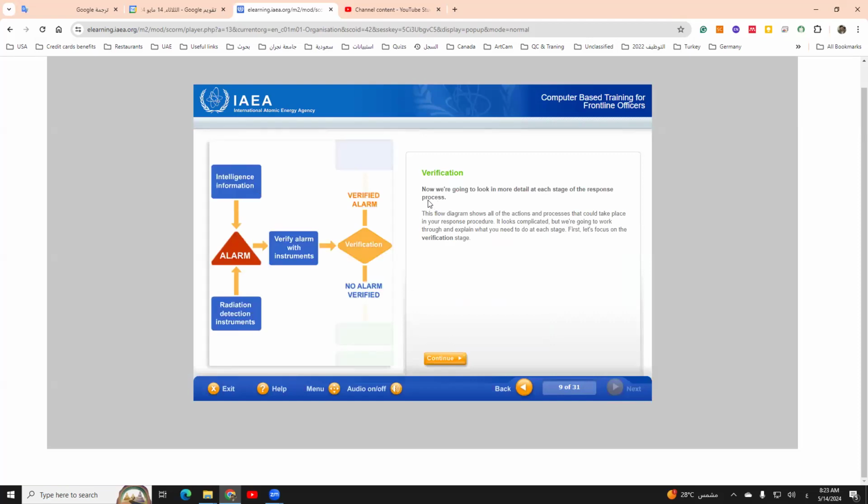Verification. Now you are going to look in more detail at each stage of the response process. So this flow diagram shows all of the actions and processes that could take place in your response procedure. It looks complicated, but we are going to walk through and explain what you need to do at each stage. First, let's focus on the verification stage here with the orange color.